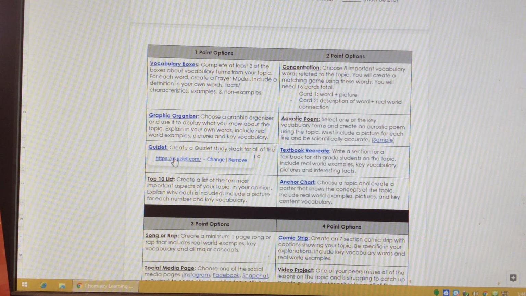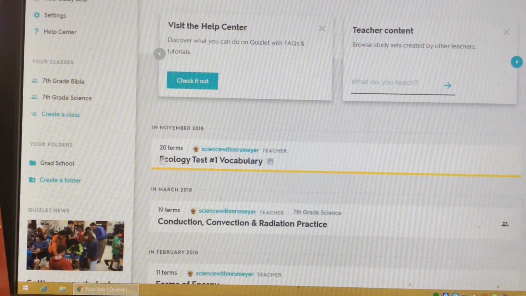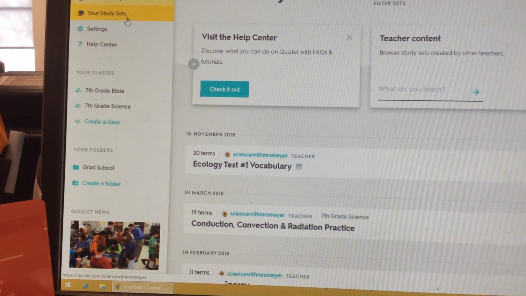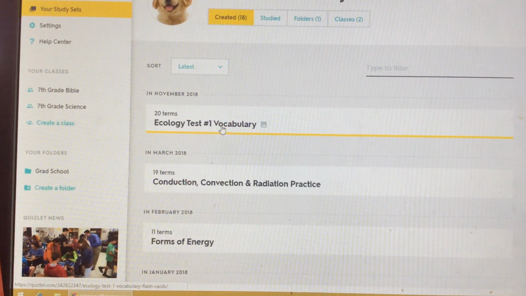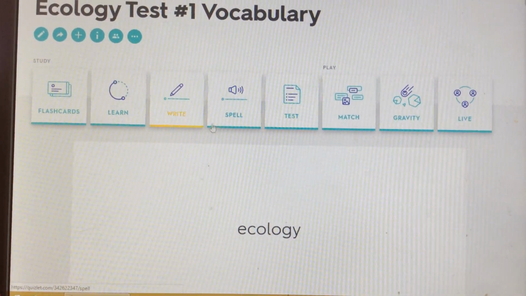The next one is a Quizlet. We've created Quizlets before, so you should have an account. You can create your stack, then you go to your study sets. You need to share it with me. So you'll click on the one that you created with all of the terms from the section.